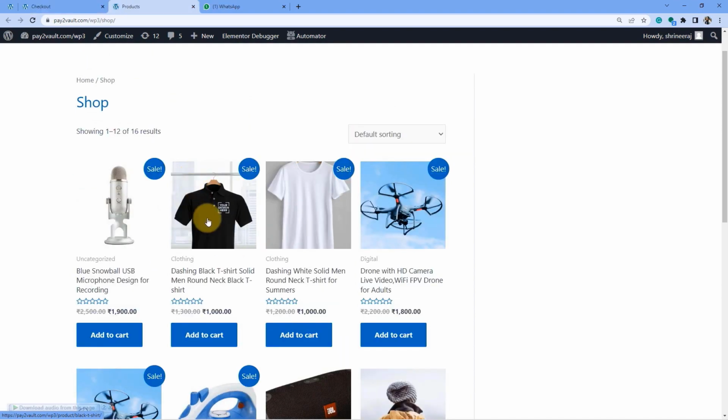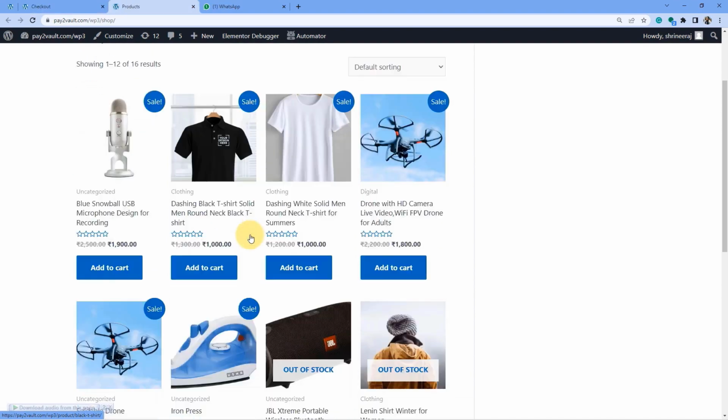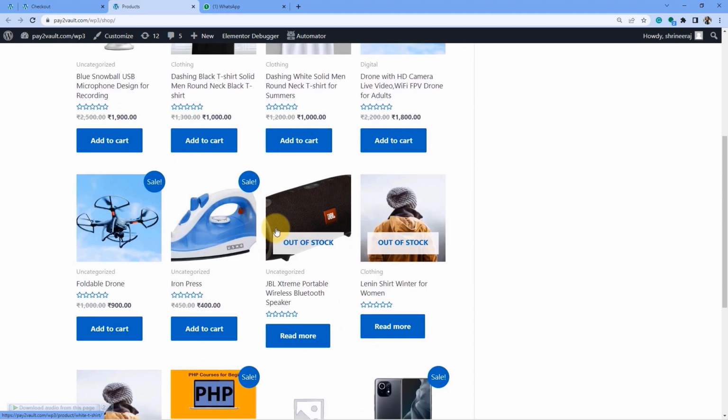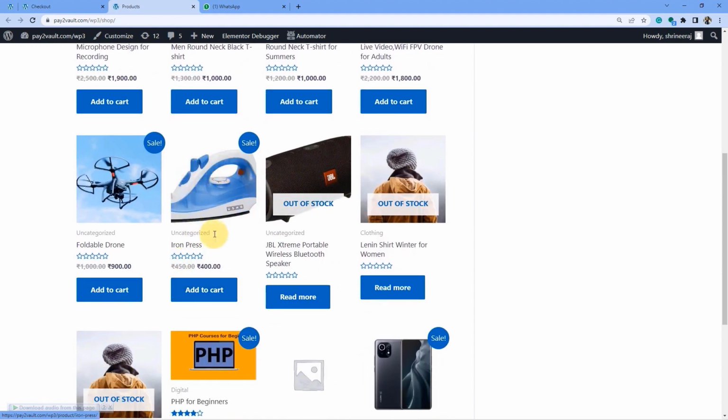So let's test this automation once again. Assume that a customer is placing an order on your WooCommerce store, and this time I'm ordering this iron press. Okay, add to cart.